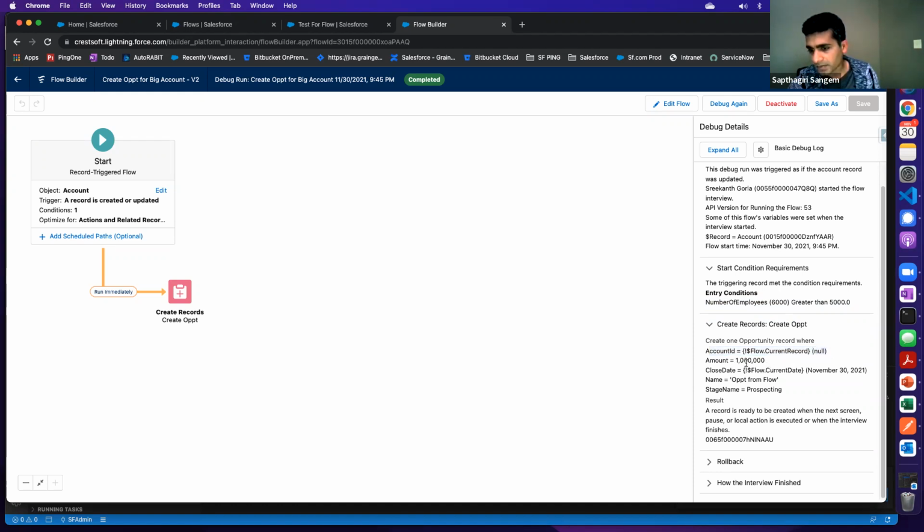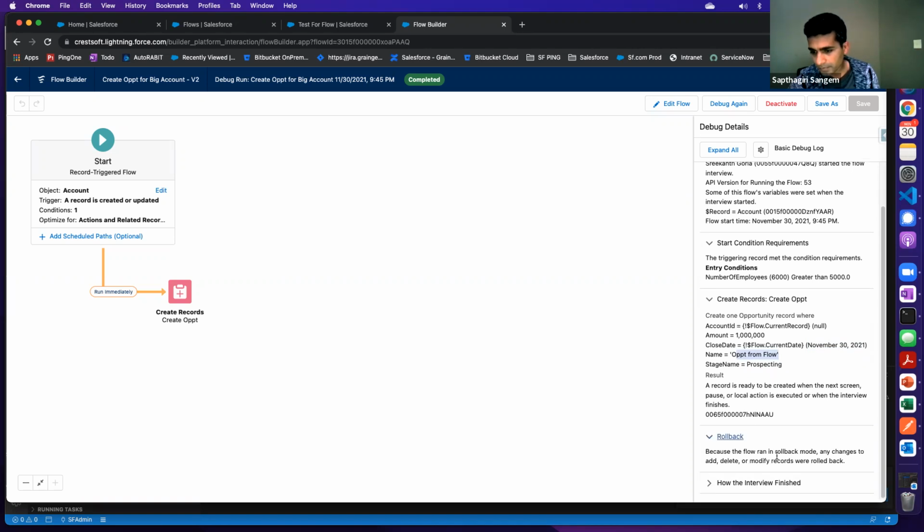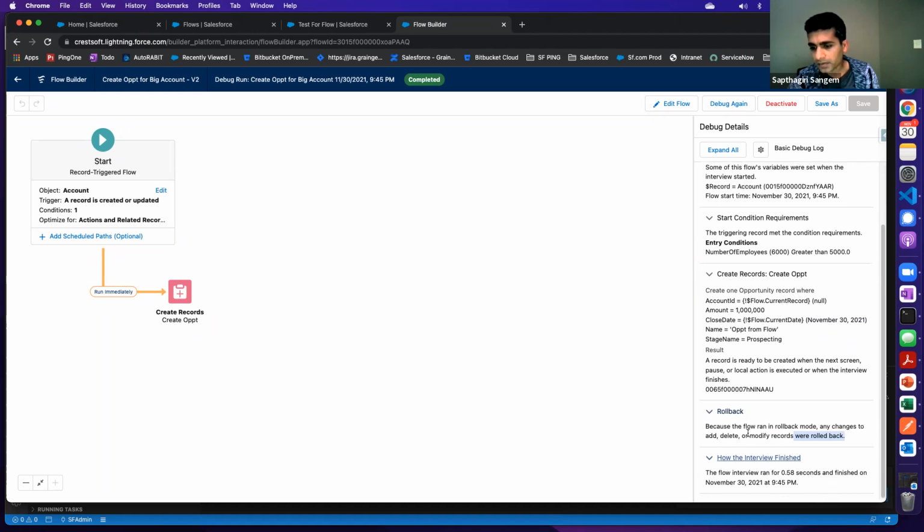So it passes that currency, whatever we want to pass, and today's date. In the flow, we said we want to take the current date. That's what it is taking, and it is setting the opportunity stage name and the name like how we want. Because the flow ran in rollback mode, any changes were rolled back, and that's how you debug it. But still, this flow's current record is not able to pick that one. Let's see.